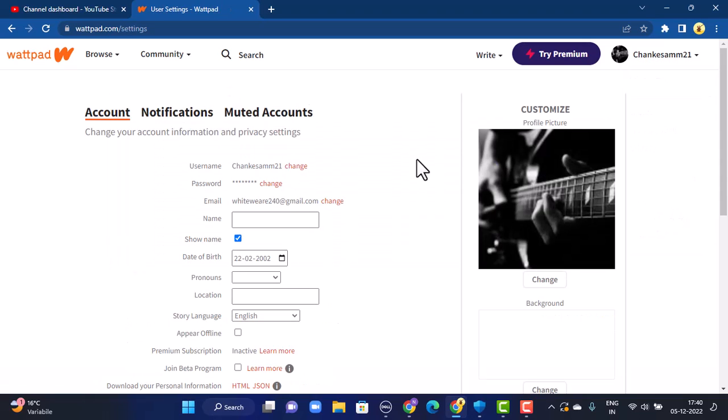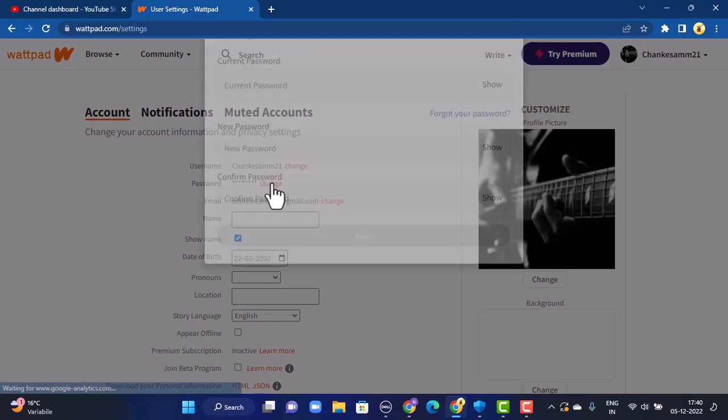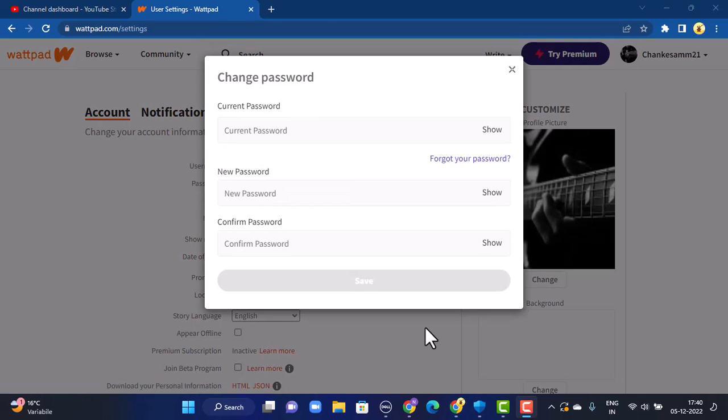Once you're on this page, in the top left corner of your screen there is a password. What you have to do is create a new password. In order to make changes on your account, make sure that your email is verified. So then tap on change. Once you tap on change password, right in the center there's a dialog box. Without entering your current password, you'll not be able to change your password or create a new one.